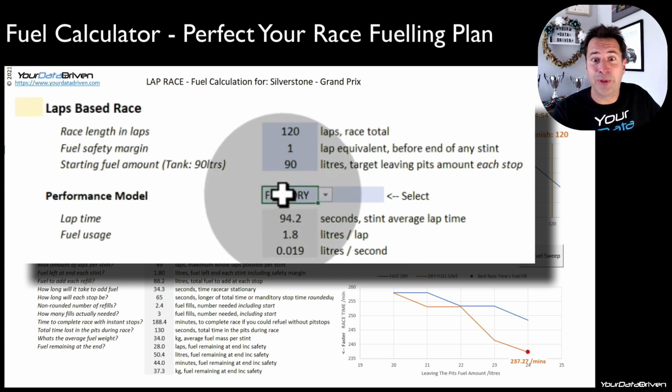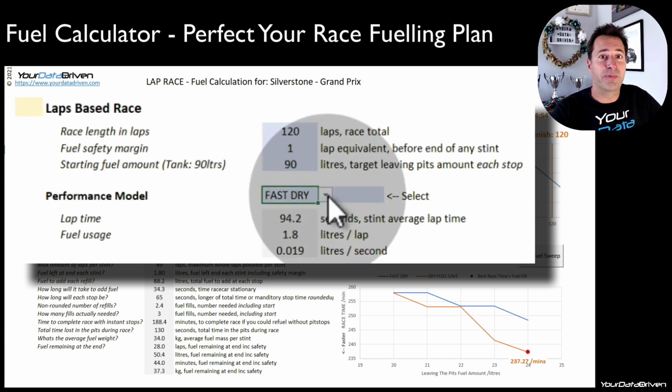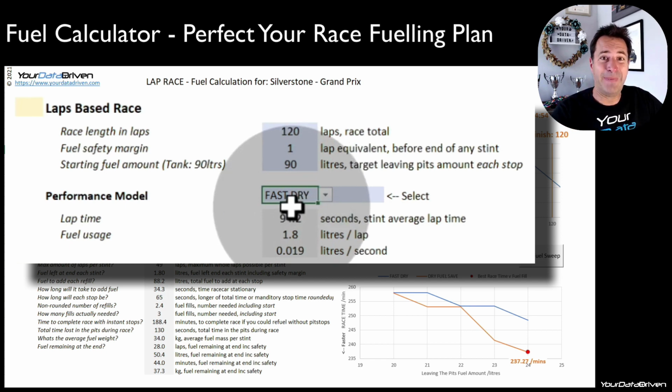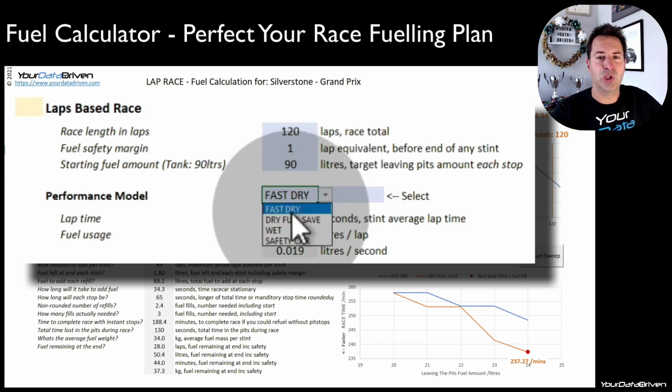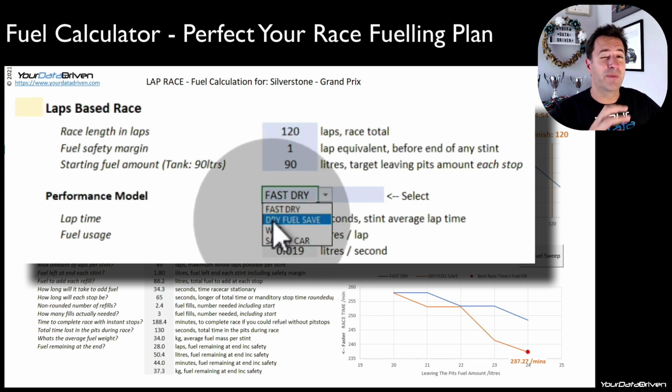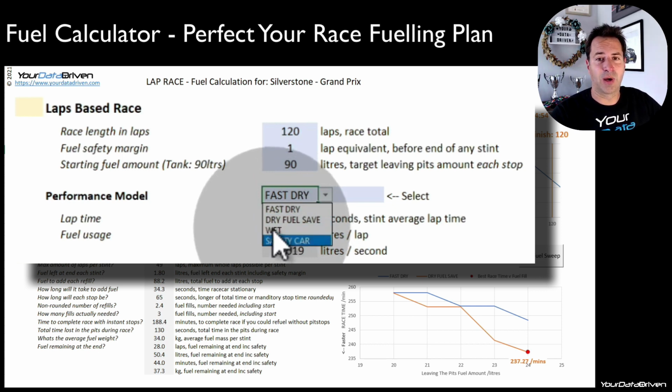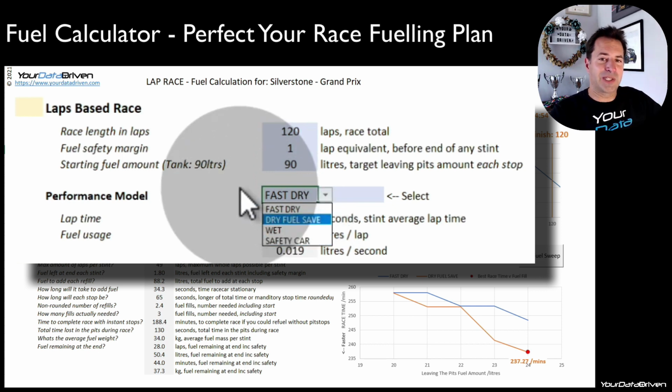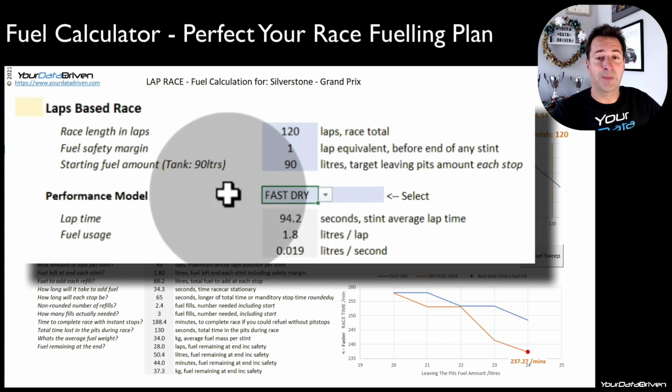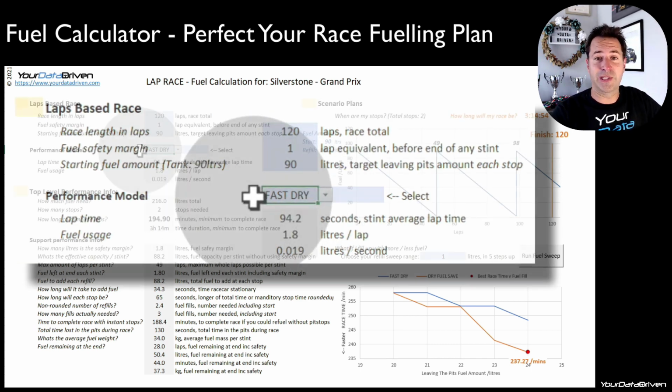Then the 4th and final thing to choose, and that's all there is, is your performance model. I'll explain those in a minute, but you've got 4 to choose from. You can call them what you want. I've called mine fast drive, fuel save, which is when you're lifting, coasting and trying to save a bit of fuel, a wet one and a safety car one. You just need to choose one that means something to you and then you're ready to go.